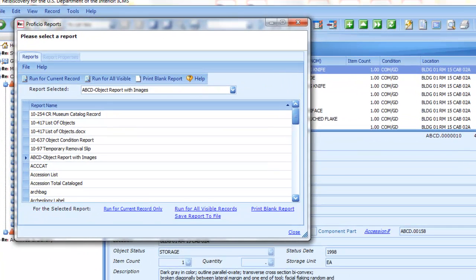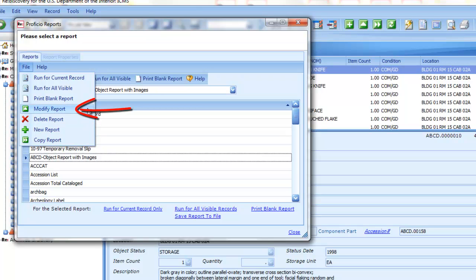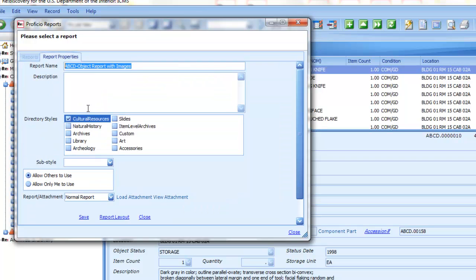If you need to modify your report, just return to the list of reports, select your report, and then from the File menu, choose Modify Report. That opens the Report Properties window where you can click the report layout to return to the Proficio Report Designer.